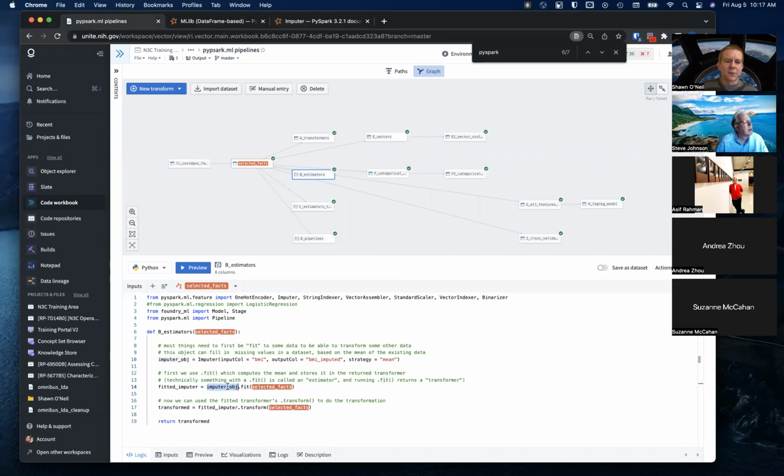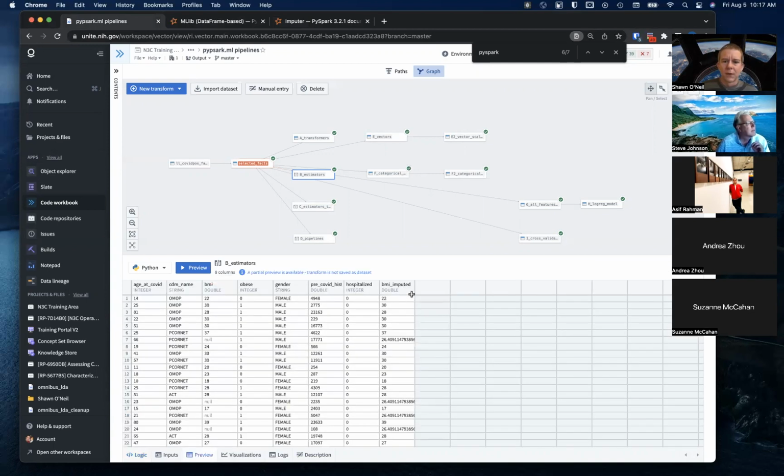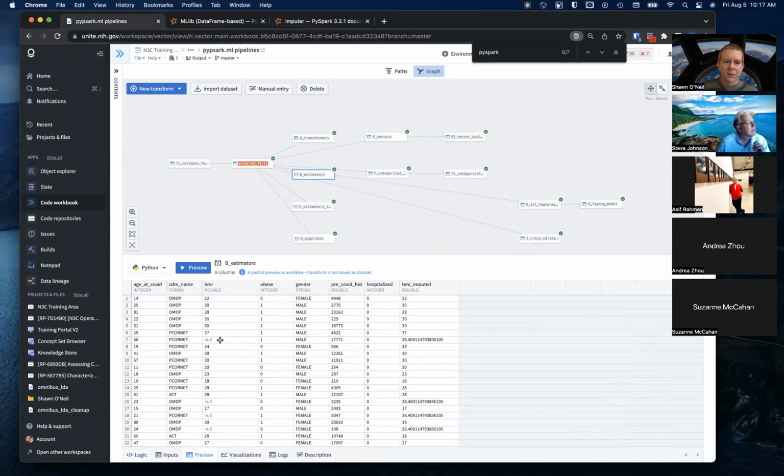That returns a transformer, which we can then say, hey, please transform my data set, which will grab the values from the BMI column, and where they're null, impute them with the computed mean, and the output column is going to be BMI imputed. So now I have my BMI column, which has values and some nulls, and then I have my BMI imputed column, which has some values, and where there were nulls, now there's the mean of what was there.